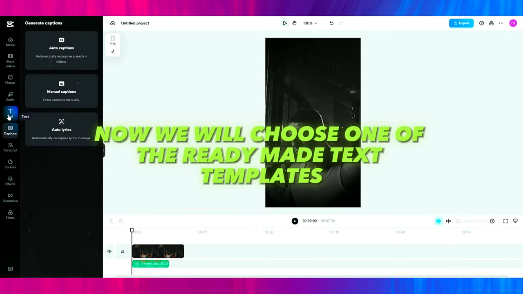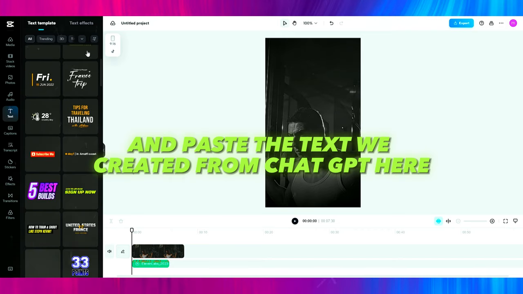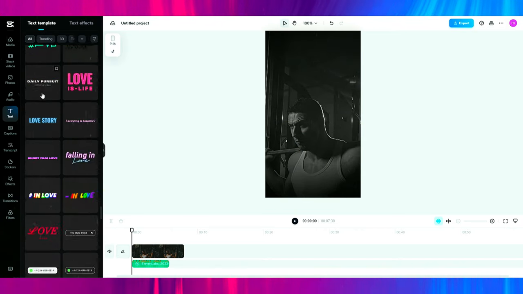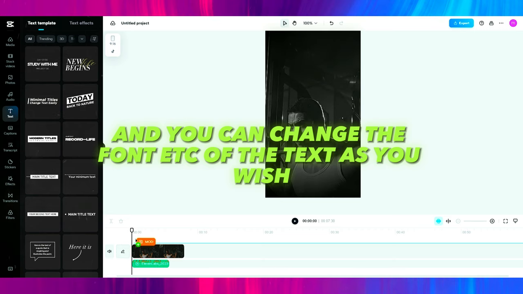Now we will choose one of the ready-made text templates and paste the text we created from ChatGPT here. And you can change the font, etc., of the text as you wish.